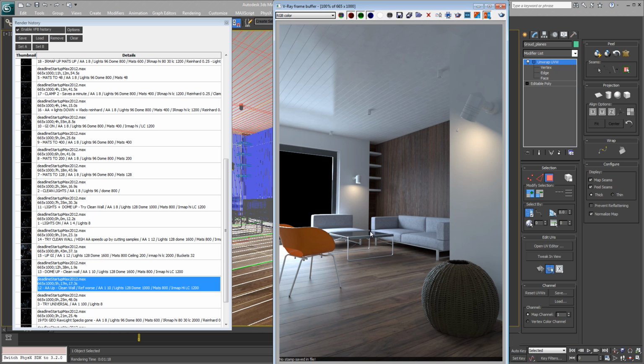So in the next version of the render, I break my rules and I turn up my anti-aliasing just to see again, can I solve that line there and can I get any better results here. So let's have a look at that.